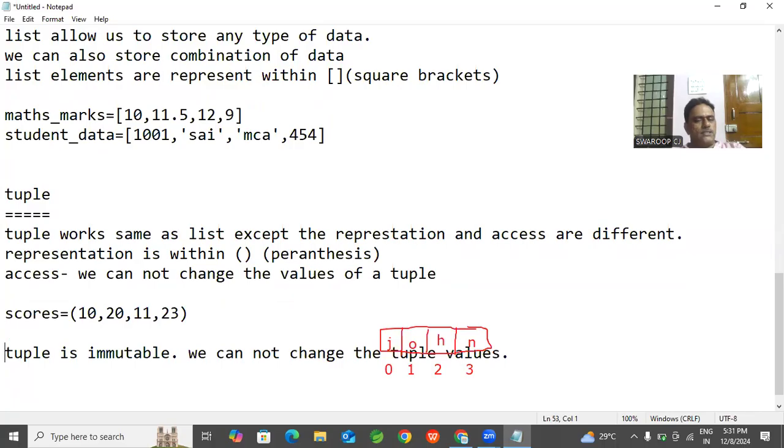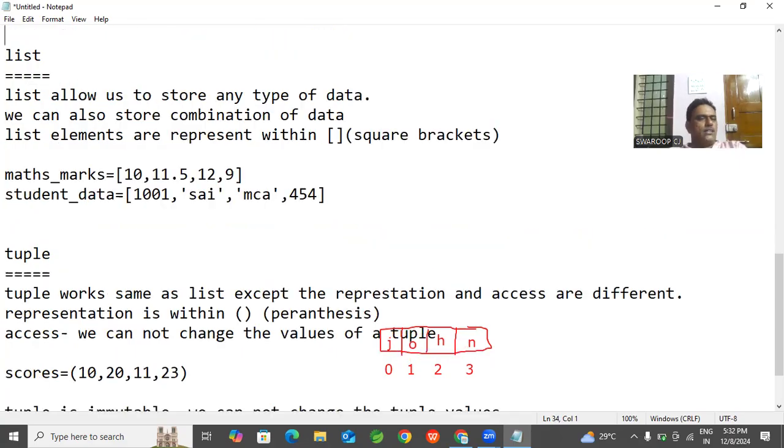Okay, the representation is different: a list uses square brackets and a tuple uses parentheses. And accessing we can do in the same way, with index number concepts, 0 to n minus 1. In the case of extending or modifying the values, a list will allow changing the values, while a tuple will not allow changing the values, right? And these are the differences here.